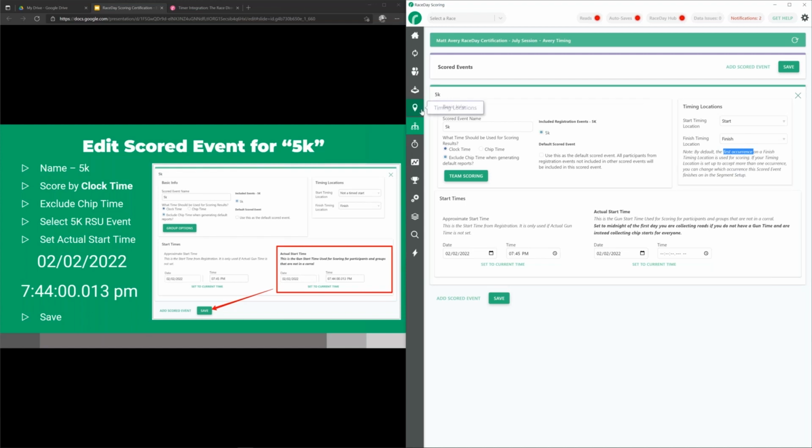If you did say in your timing locations, hey, people are going to cross this twice, you would need to adjust that. So let's just finish this off. 7:44:00.013 p.m., and I'm going to save. And we will see scored events have been saved. Looks good.